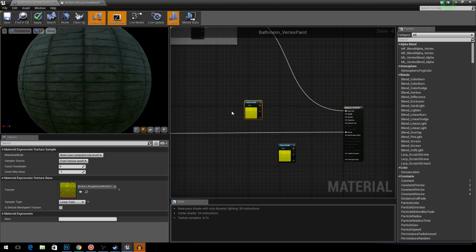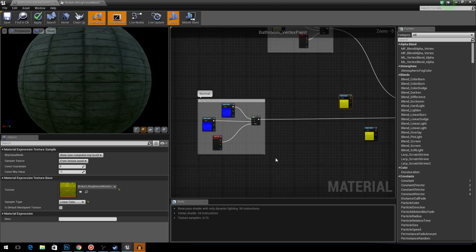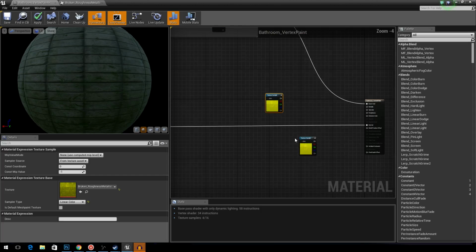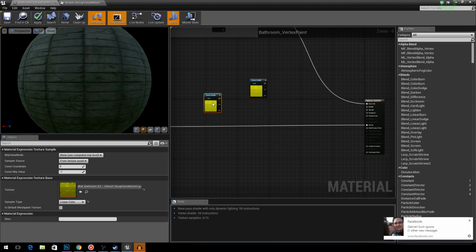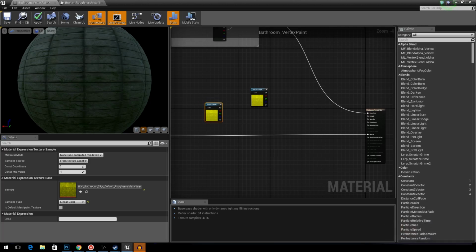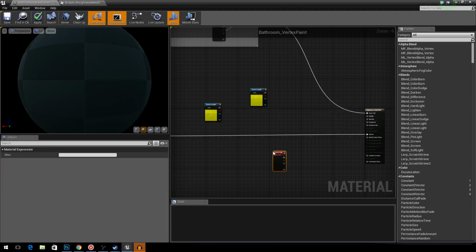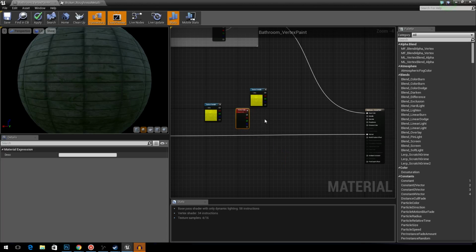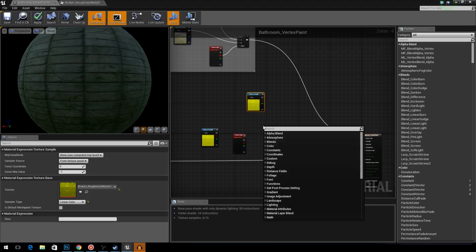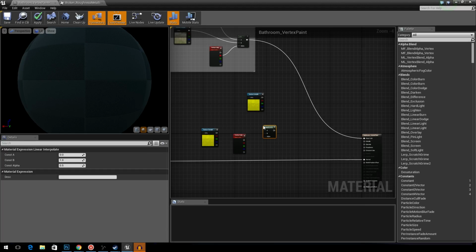So if you've got a normal grey map for your roughness, just follow the same sort of technique that we're doing here. So what I'm going to do is, hopefully not too complicated for those who already know what I'm doing. So we're going to put in our vertex color, right click vertex. Then we're going to type in lerp, bring in our linear interpolate.